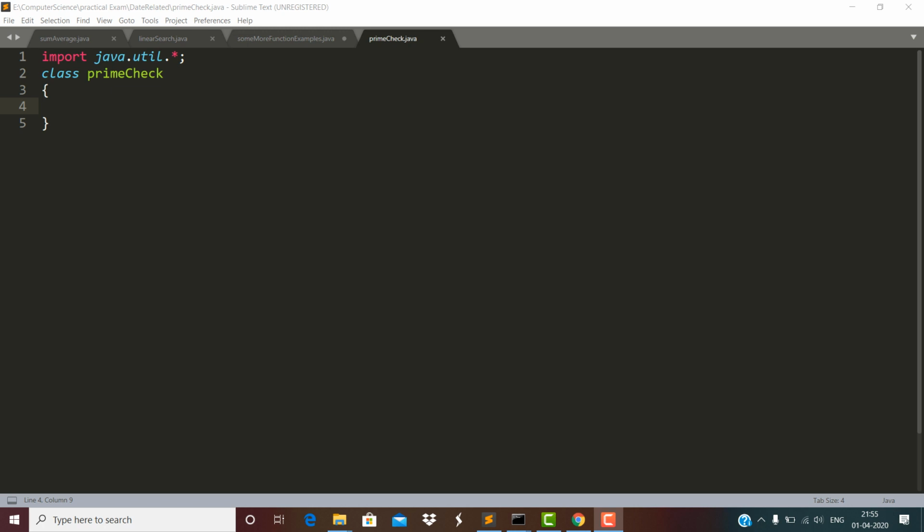Dear children, today we are going to check whether a number is prime or not. I hope everybody must be knowing what a prime number is. A prime number is a positive integer which is having two factors.